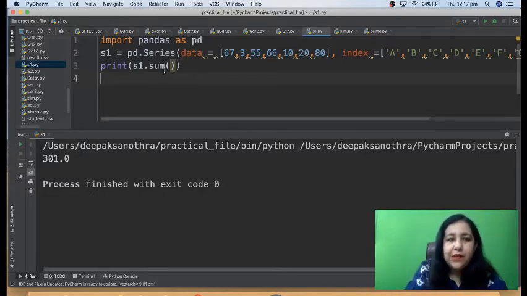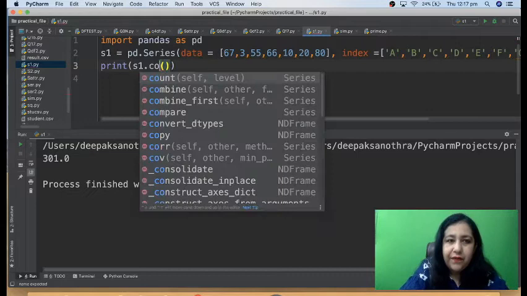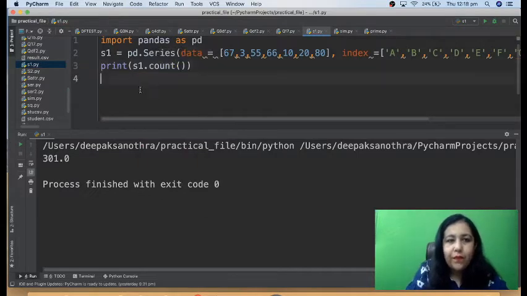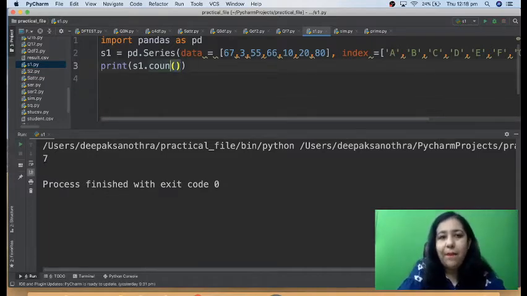Got it? So simple. Then we have a function called count. We have a lot of functions here, but we will do only the important ones. So count is 7. So we have done min, max, sum, count.